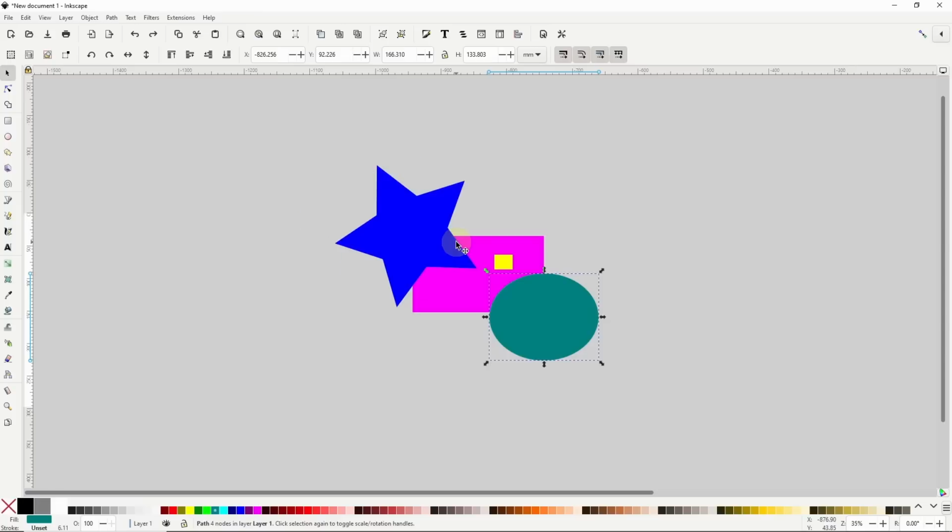To do this previously, we had to create a duplicate of the top path and perform the difference path operation between it and the bottom path. And we had to do this for each pair of paths. So the Flatten operation is definitely a big time saver.